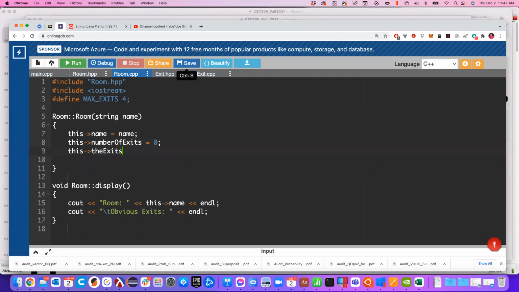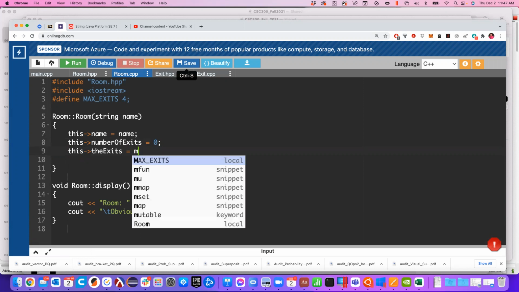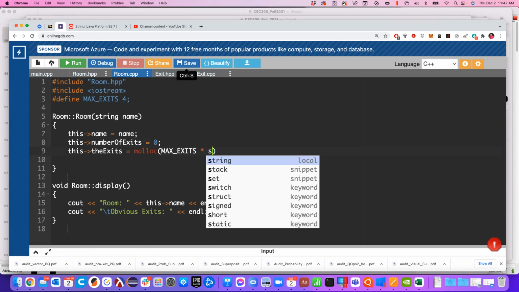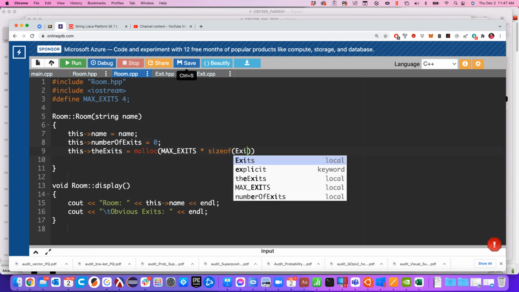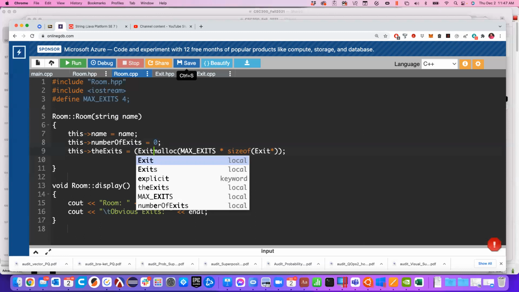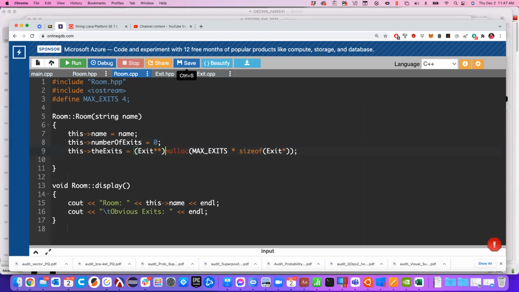So that's going to be my actual array. I need to allocate some memory. So I'm going to allocate some memory. How much memory? That number of things times however big an exit pointer is. All right. And this is going to come out as a void pointer by default. We want it to actually be an exit pointer.